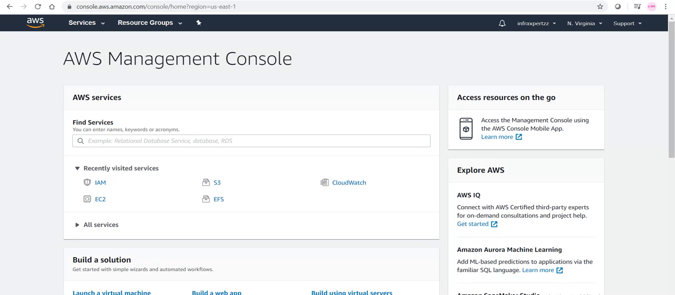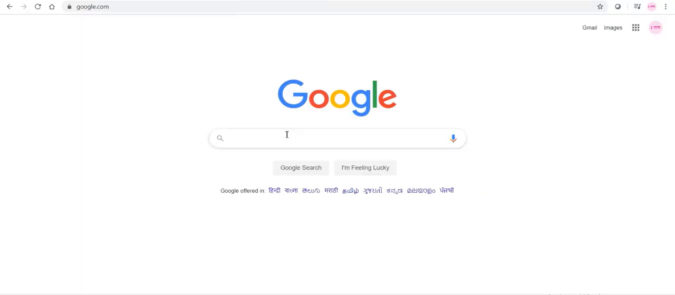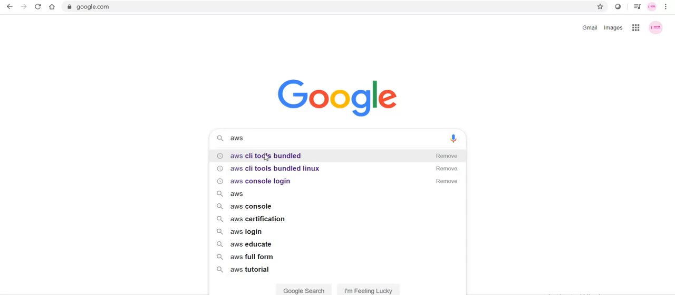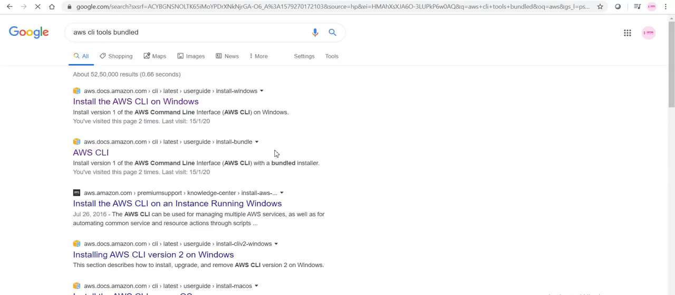AWS CLI is nothing but a command line interface which enables you to interact with the AWS platform anywhere in the world. You can provision things like EC2, S3 buckets, etc. So I will not take much time in the theory part and will straight away show you how we need to work with AWS CLI. First and foremost, go to Google and search for AWS CLI tools bundle, and go to this.